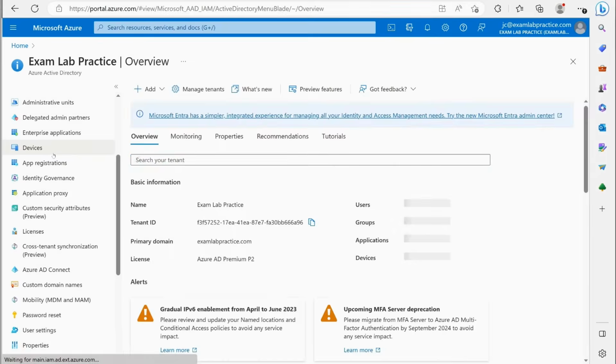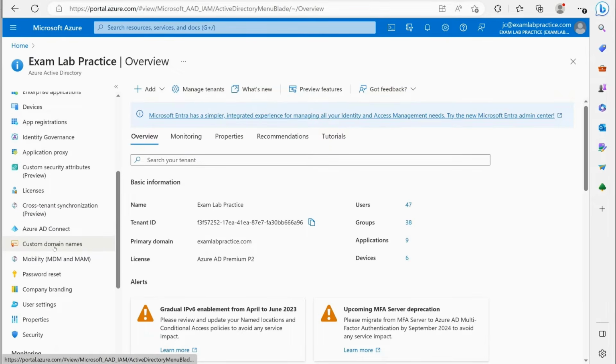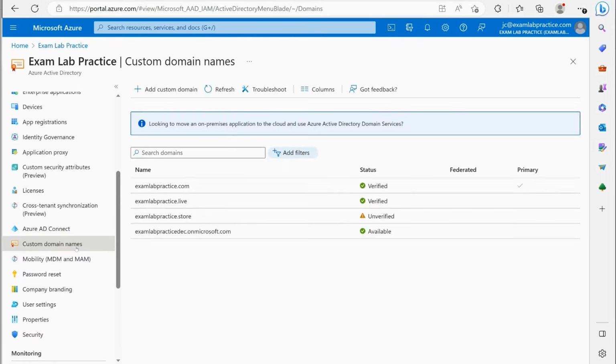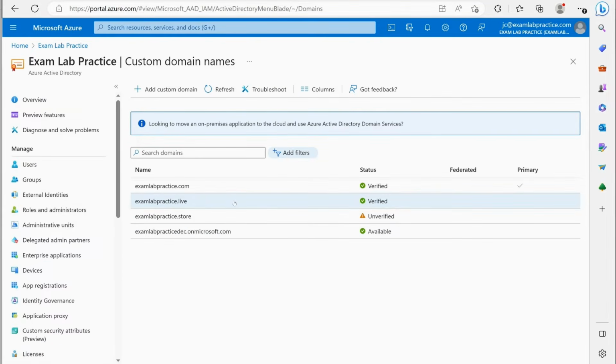So go here, and then there is a custom domain names blade. I could click on that, and look at that. There's that same name. I could have done it this way too. So it's all tied together, right? It's all tied together. So that's how you can add that custom domain name.